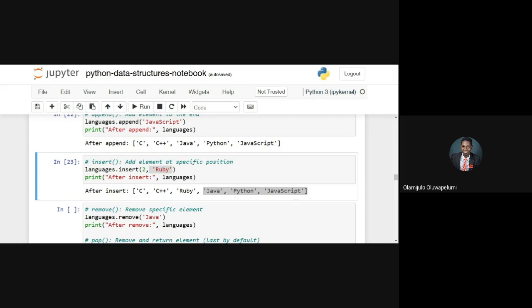So append is the command for this particular one. No, this is insert. The syntax for append is different.